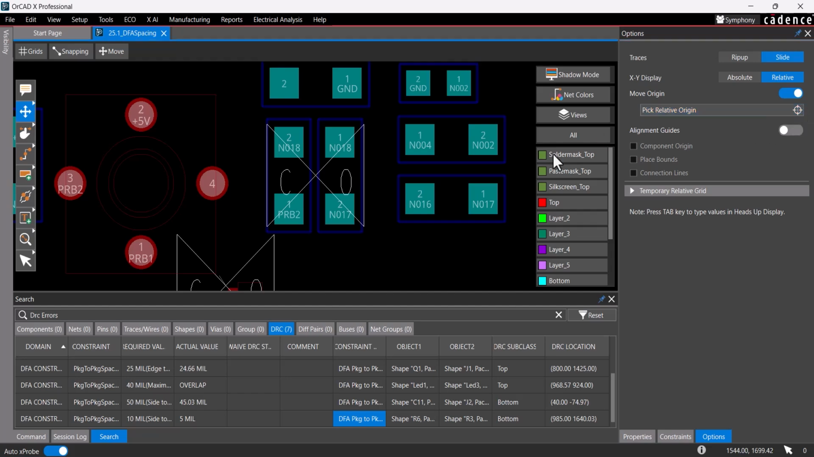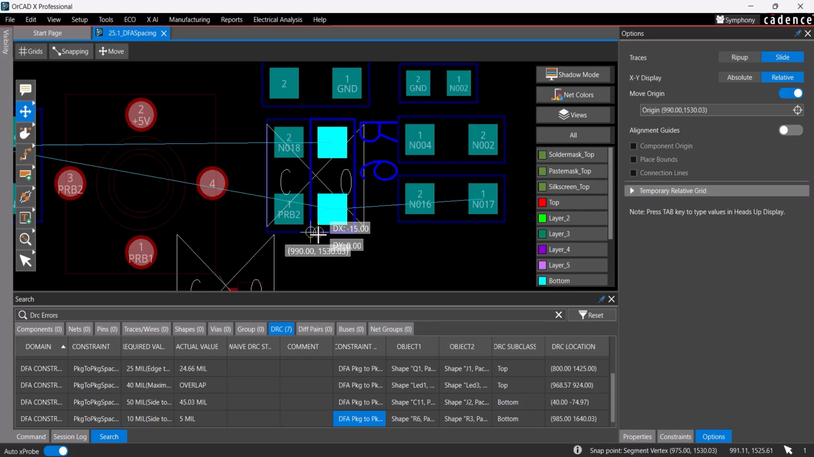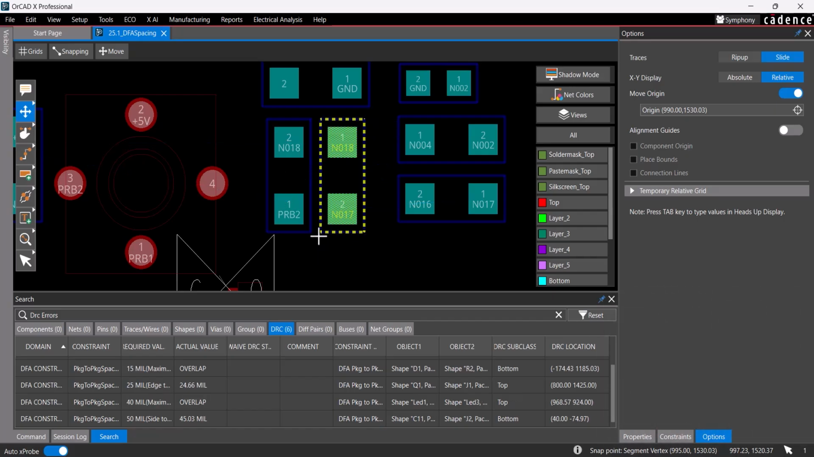Select Pick Relative Origin. Click to select the bottom corner of component R6. Select the bottom corner of R6 again to move the component. Press Tab on the keyboard to be able to edit the dx and dy values. Enter 5 for dx and press Tab on the keyboard. Enter 0 for dy and then press Enter. The component has been moved the required distance away and the DRC marker is removed.